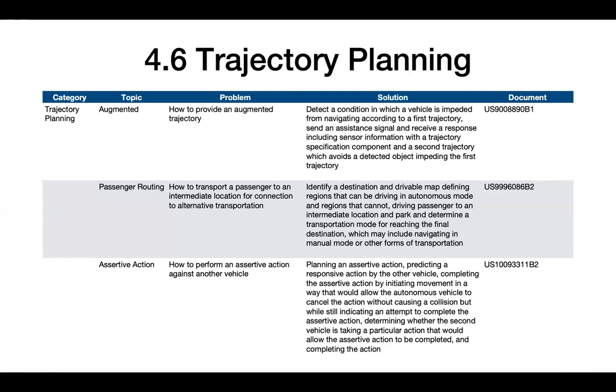Bottom one here, assertive action. How do I perform an assertive action against another vehicle? Kind of interesting here, it is plan your assertive action and predict the response of the other vehicle. Complete your assertive action by first initiating a movement that would allow you to cancel your assertive action without causing a collision, but still indicating your attempt to complete the action.